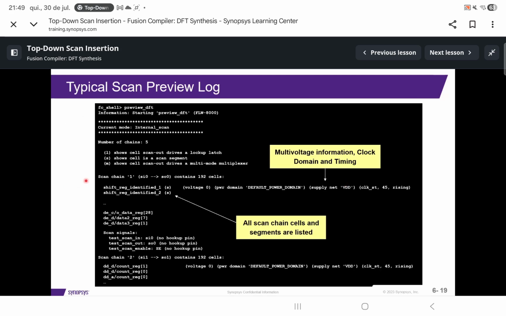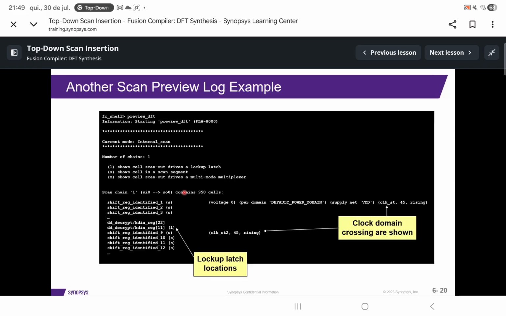Here's a typical preview DFT report. In this report, you can first see the number of scan chains that the tool is about to insert for each of the test modes that the tool will insert. For each of the scan chains, it will print the scan chain cells and the segments for that particular scan chain, as well as any multi-voltage information, clock domain, and timing associated with that chain. Here is another preview DFT report. In this report, we have one scan chain that consists of 2 different clocks. Here you can see the tool will print the name of the clock domain, the timing, whether they're rising and falling, as well as whether or not lockup latches are inserted between the clock transition.